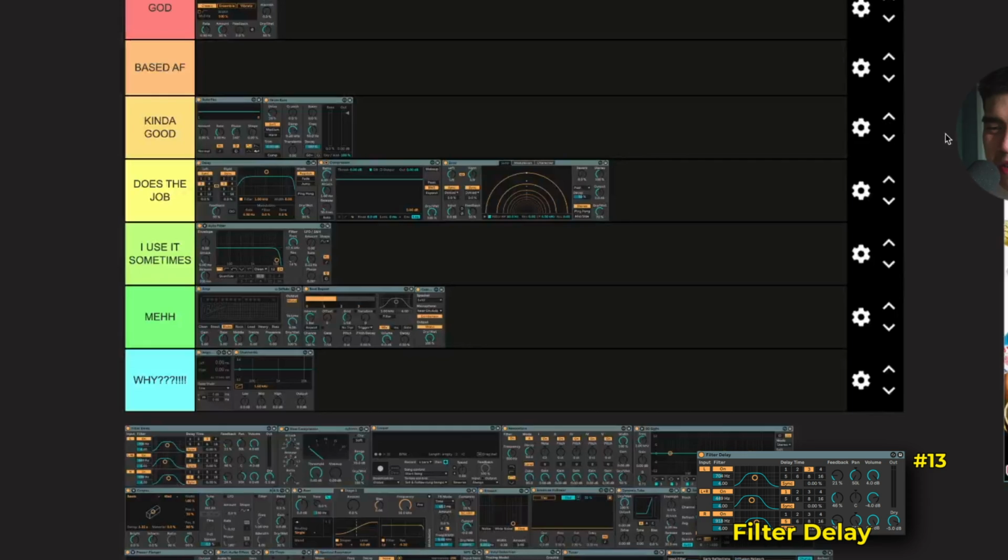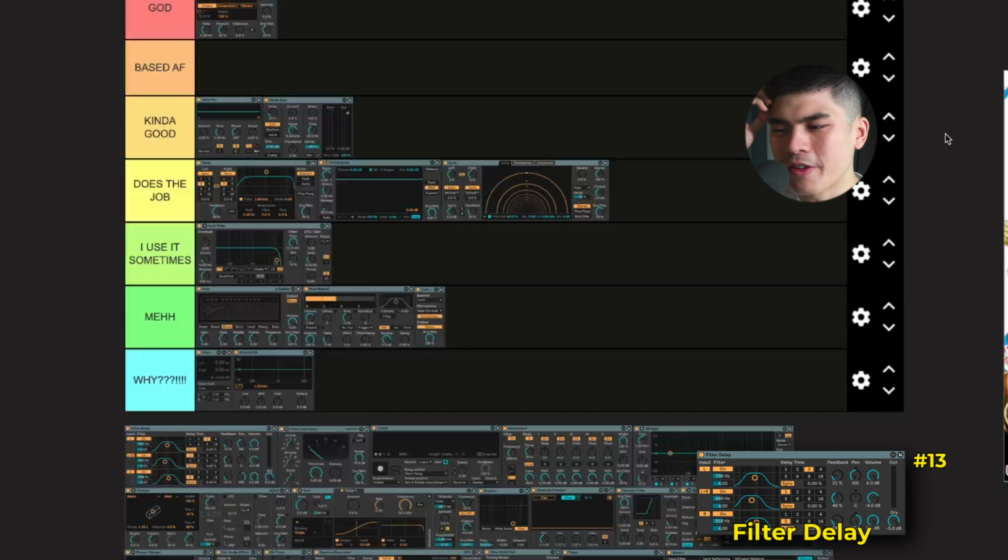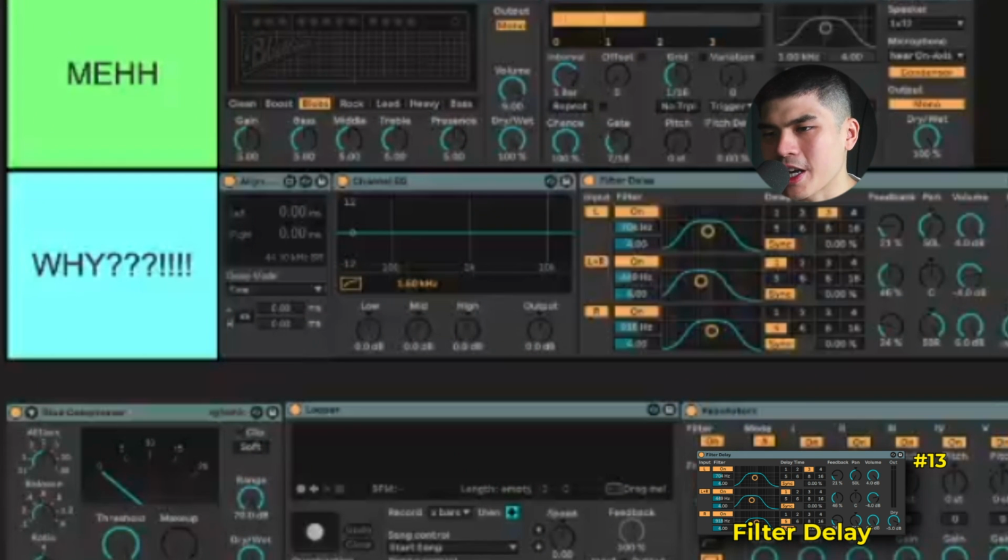The next thing is filter delay. Okay, so this is another thing that I don't know the purpose of. Maybe someone else out there is gonna tell me off and tell me to go die right now, but I don't see why. I'm gonna put it in the why category. This is so shit.